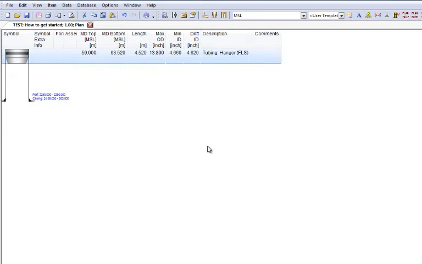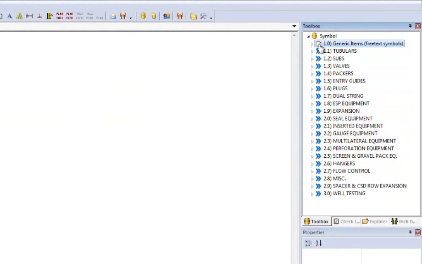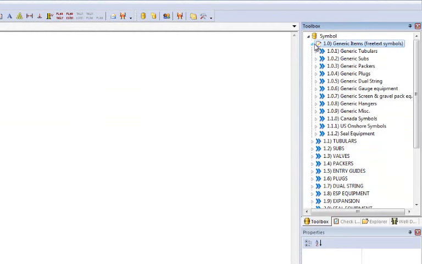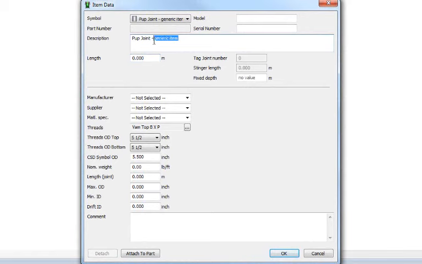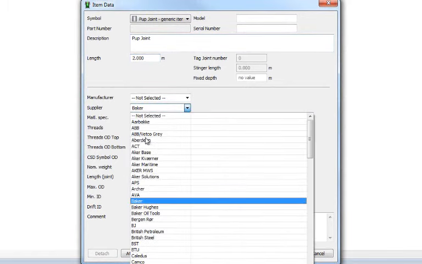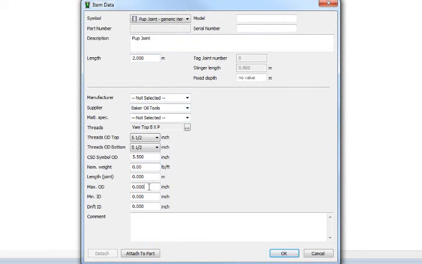For tubulars like pup joints, tubing, flow couplings and so on, we recommend you to use generic items. These symbols do not require a part number in the equipment database in advance and are editable. You find the symbols at the top in the toolbox and use them by drag and drop into the schematic and then fill in the information in the window that pops up. For more information regarding generic parts, check out video tutorial number 6, Generic Items.